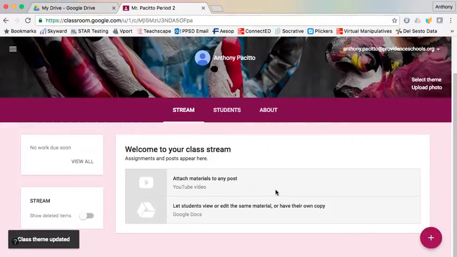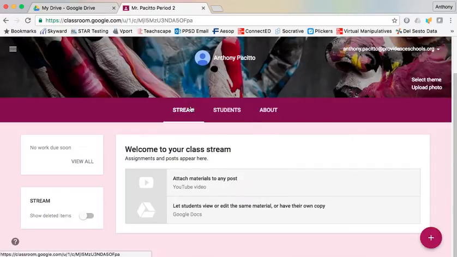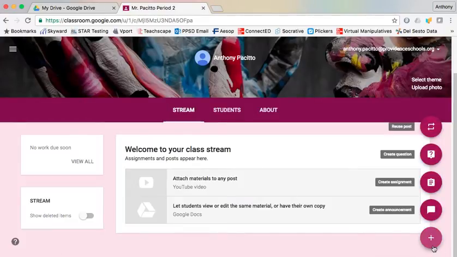Google Classroom is divided into three main areas: Stream, Students, and About. Stream is your classroom wall. Similar to Facebook, as you create new posts, older ones travel down the wall. Clicking on the plus sign towards the bottom right of the web page will give you your post options.